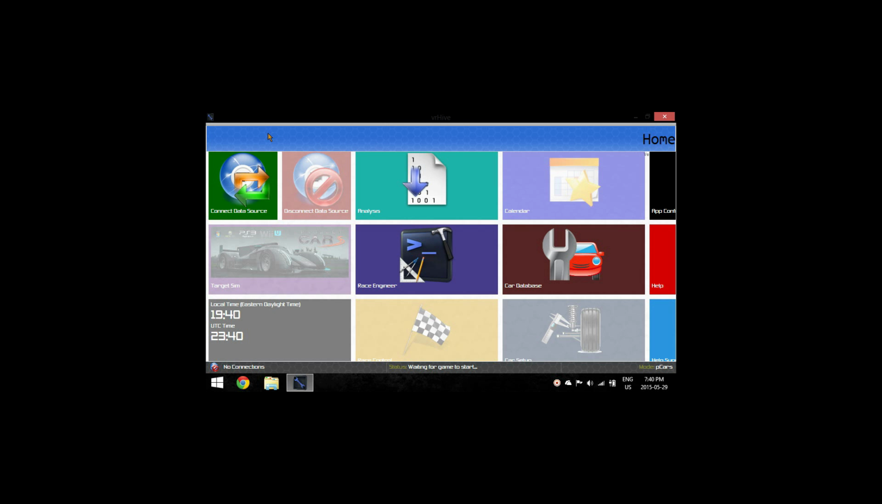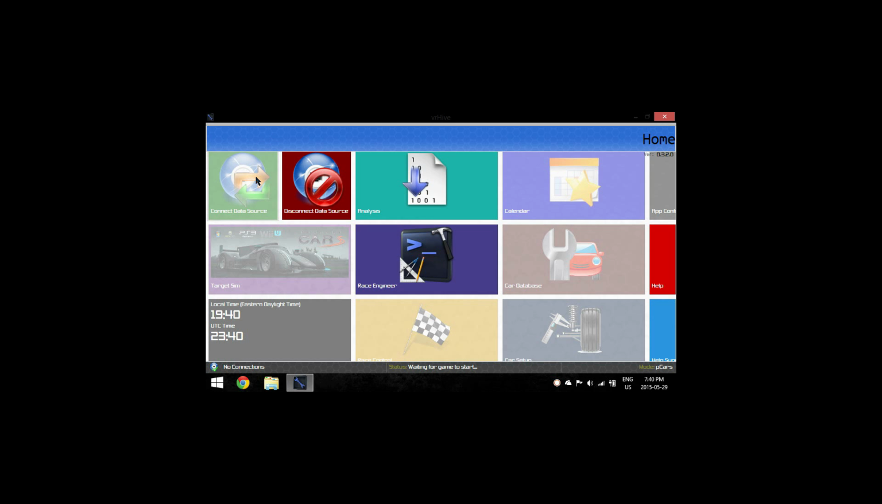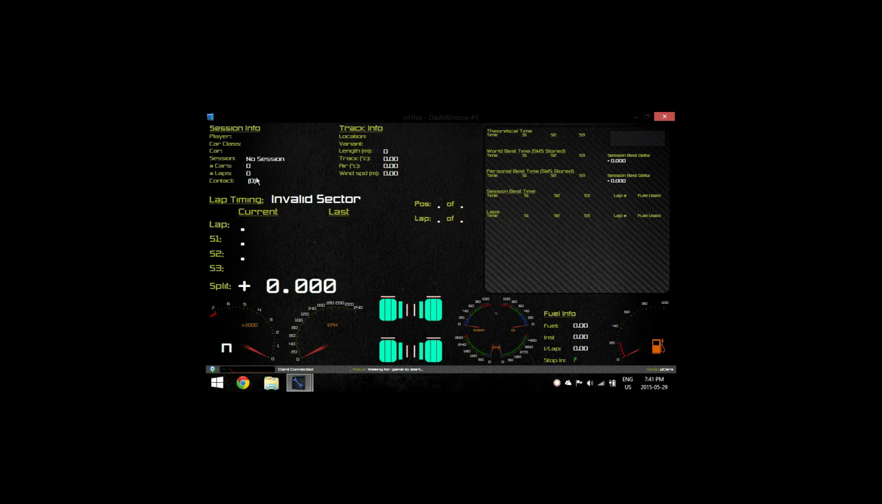And now going once more back to the netbook or the second computer, the client, we have the first one running as a server, so we're going to go connect data source. And then you're going to get the dash window that comes up. So it's waiting for the game to start. And as soon as you start the game, you should see these dials work. Well, you have to start the race first, but you will see these dials work. And then it says client connect in the bottom left. That's what you want to see before you start the game.